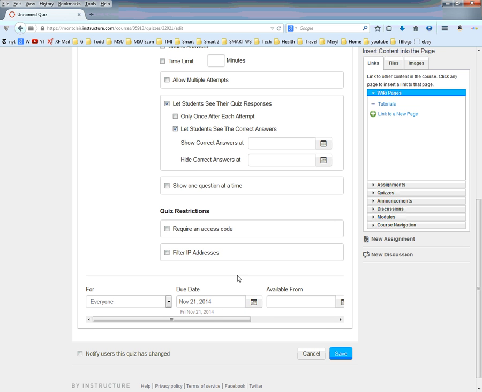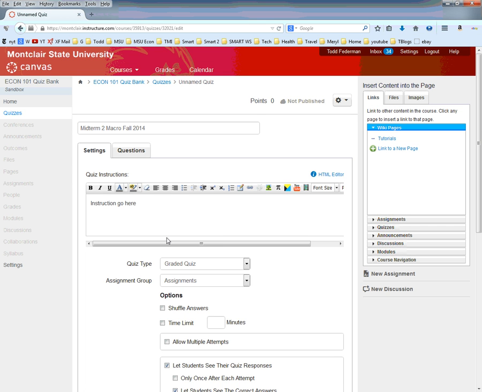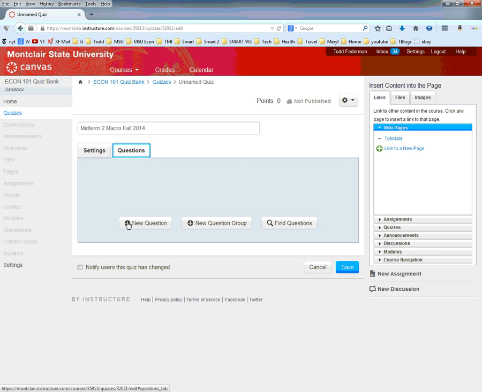I'm not going to click Save yet because I have not added any questions. So now let's go to the Questions tab. In the Questions tab, there are 3 ways to add questions. I'm only going to talk about the third option, which is Find Questions, but let me discuss these briefly.